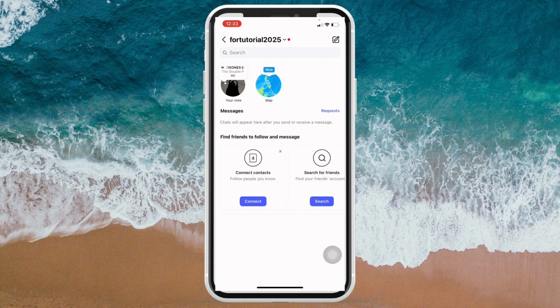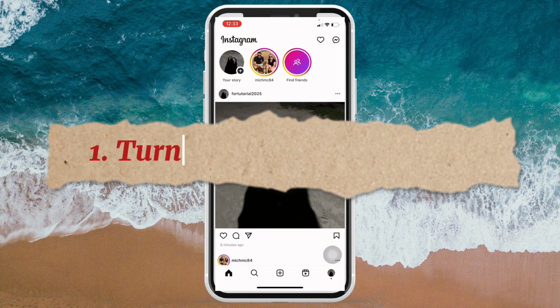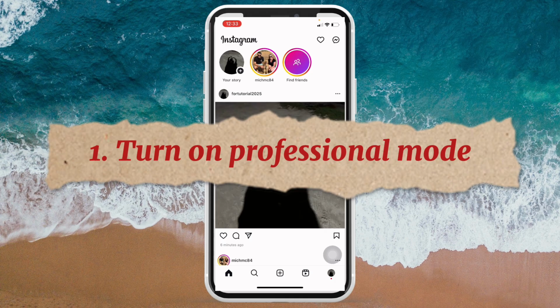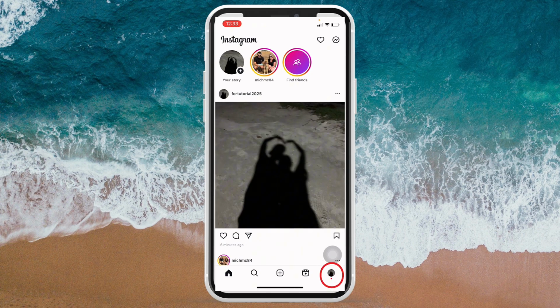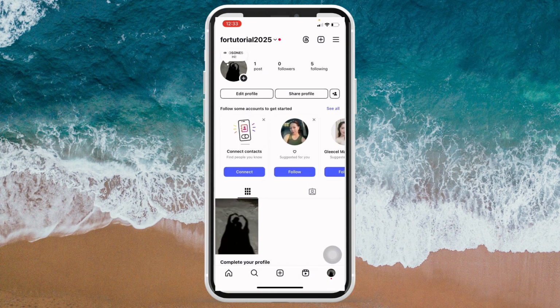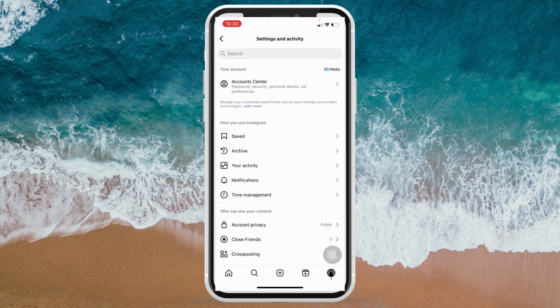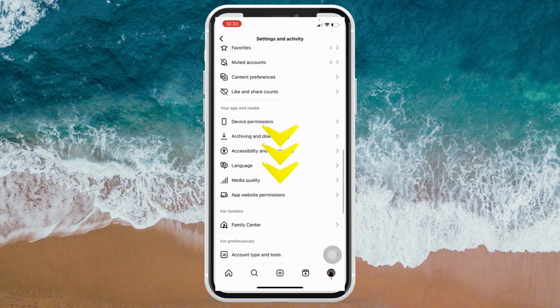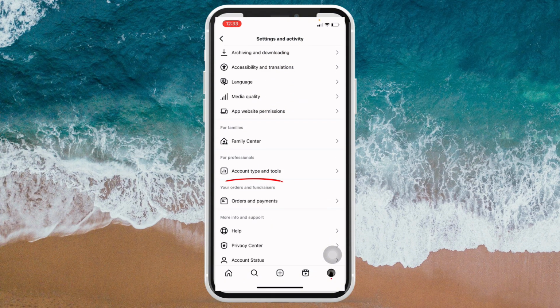The first thing that we need to do is turn on professional mode. So just click on the profile icon located at the lower right corner of your screen, the bottom right. And click on the 3 horizontal lines located at the top right corner of your screen. And scroll down until you see For Professionals, Account Types and Tools. Click on it.